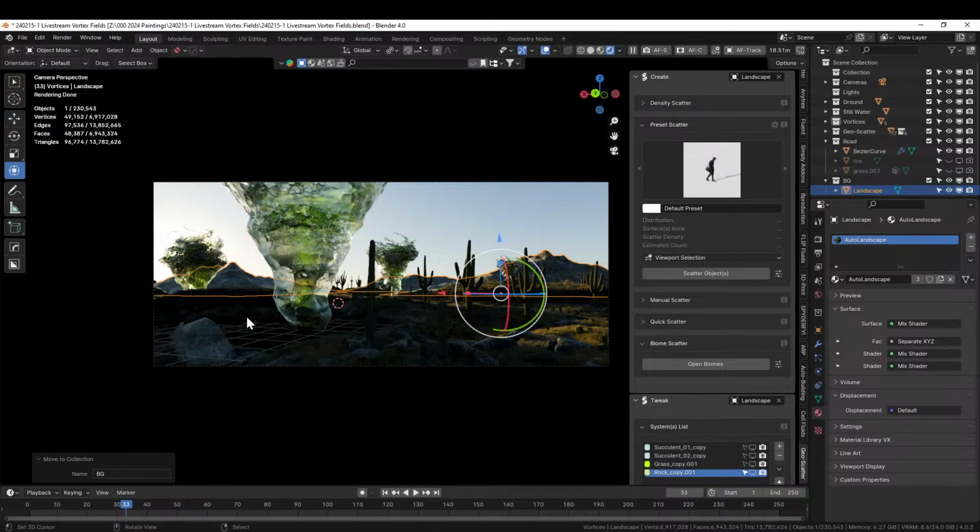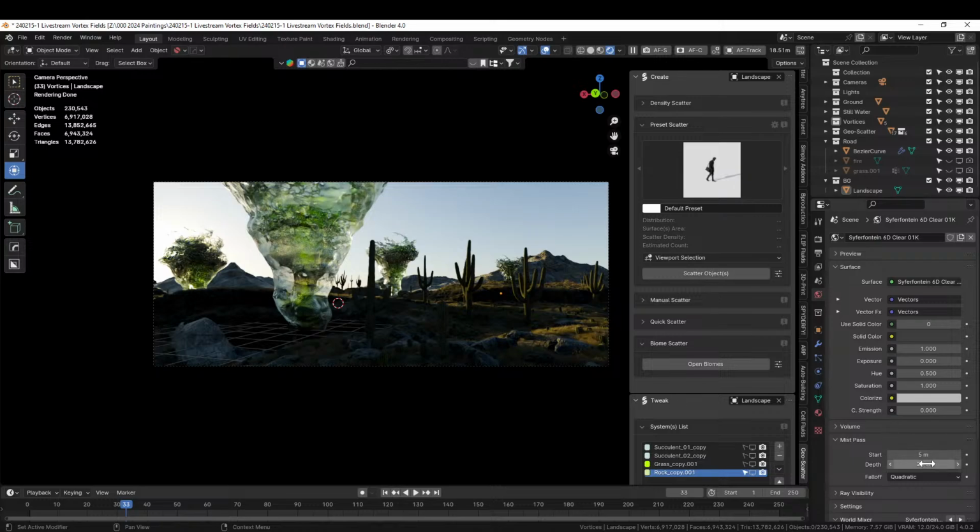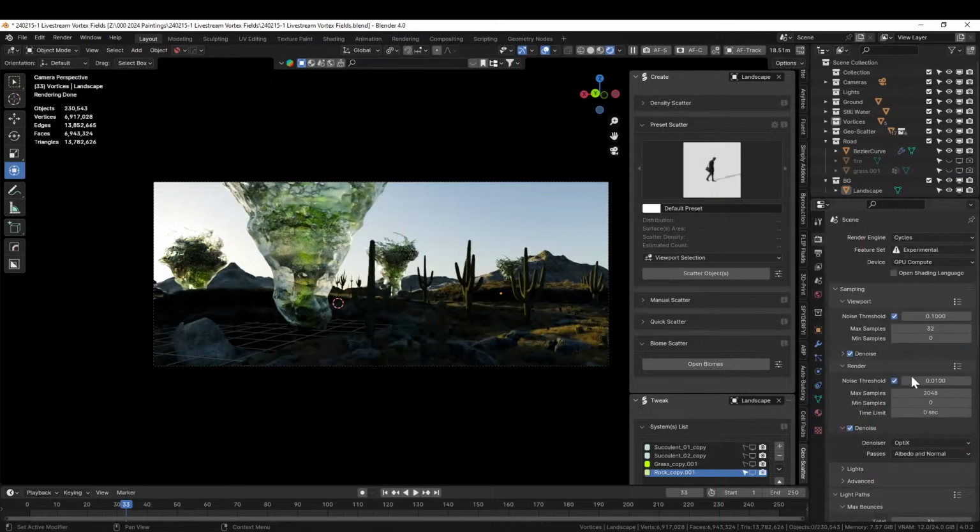Yeah, that helps us out. That just gives us more of a sense of depth to our land. That is important. That makes it look better. We want to set our depth to 250 here. And we're going to set our max samples to 512. Just because.